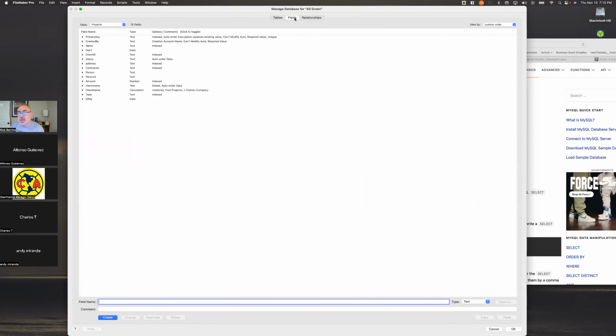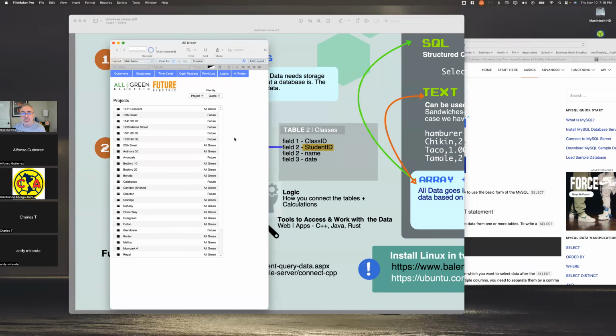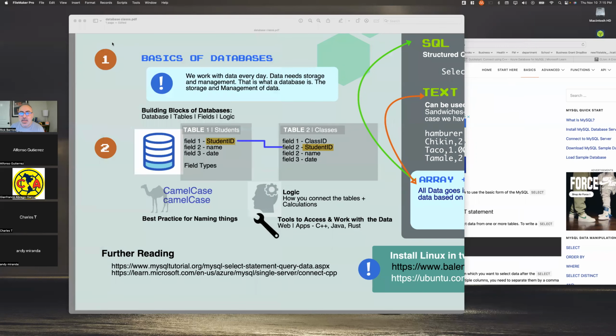And the fields also have their own sets of properties. They can be text, they can be dates, they can be numbers, they can be a calculation, they can be all sorts of other types. FileMaker, which is what I'm using, is a very basic database. It's very powerful, it's easy to use, and it's not super complex. So I'm not going to show you guys too much of that. But the principles are the same. And that's basically what you need to know about databases.